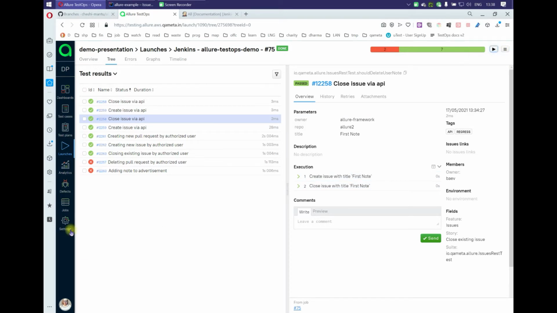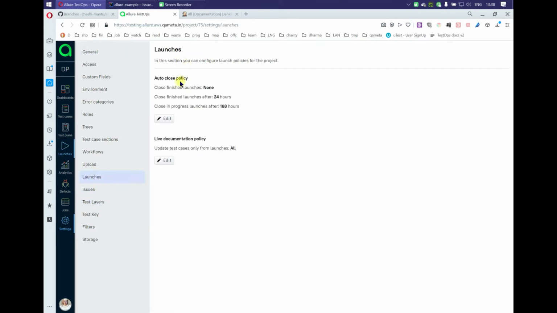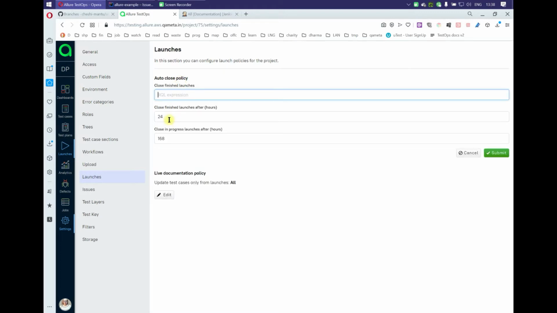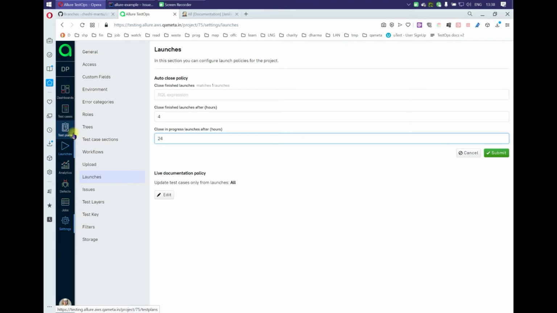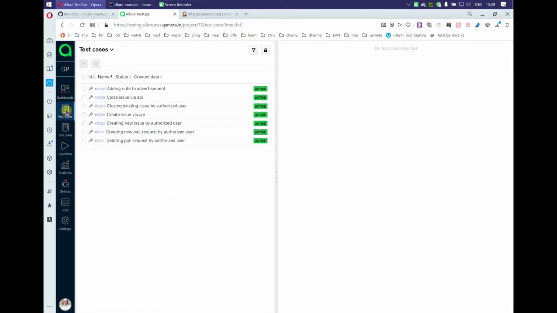There are two options to close the launch. It's manual. Or we can go to the settings, go to the launches, and update or create an automatic close policy. For me, for example, it finishes launches 4 hours after they are finalized, and 24 hours if there is some progress. Submit, and after 4 hours, each launch that is completed will be closed. So information from the test results will be in test cases.